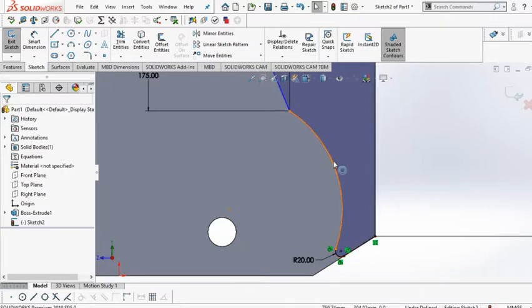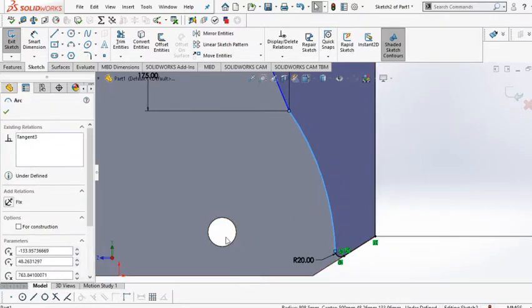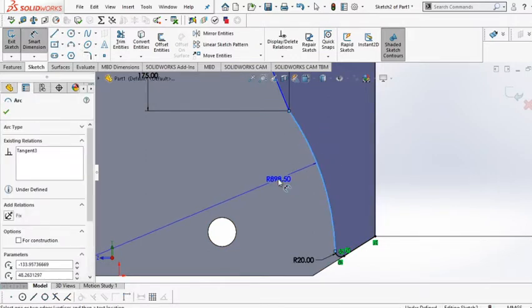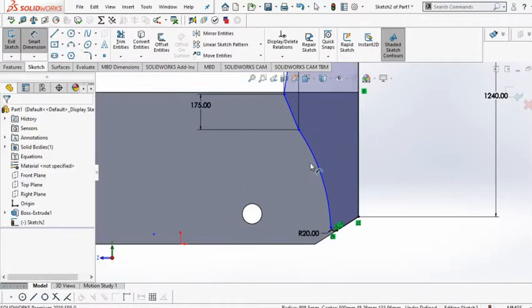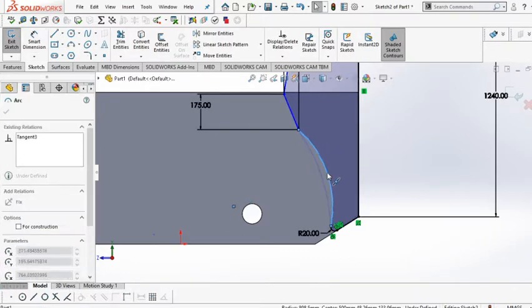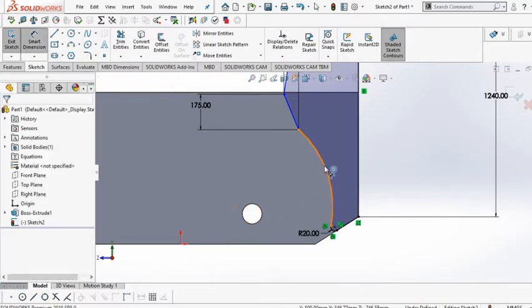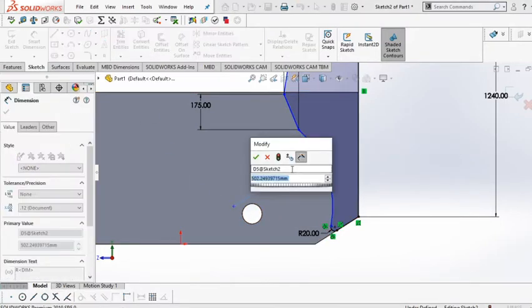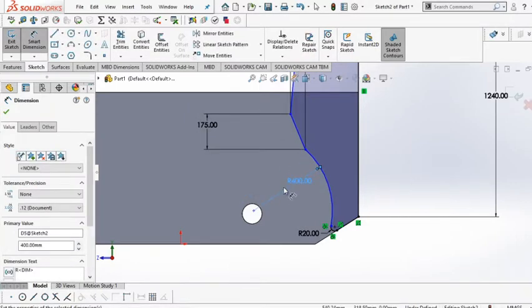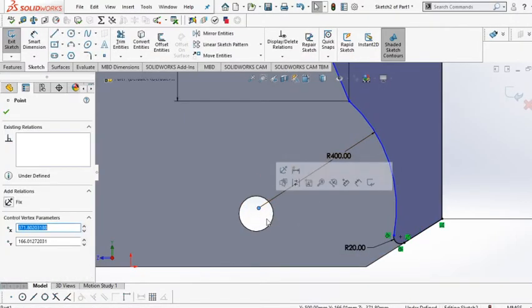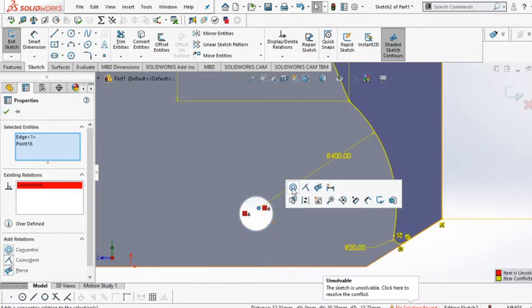And what else we have an issue here is, okay, go back. Delete that and try and bring that close, and define that. It's too much. 400. That's good. And pick that point and the edge concentric. Oh, for some reason we have a problem.